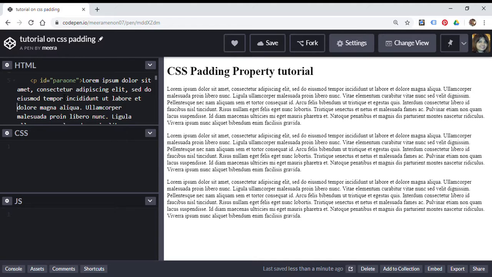This is for the reason of doing different paddings on different paragraphs and then teaching the lesson on various properties of CSS padding. The first paragraph I've given an ID of para1, the second para2, and the third para3 accordingly. Okay, so we go over to the CSS.